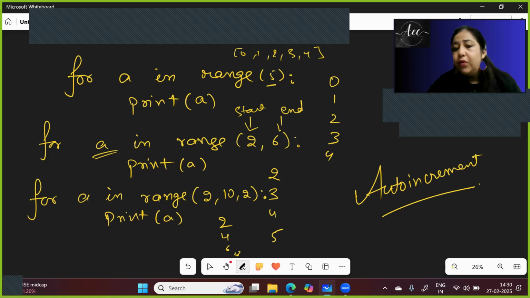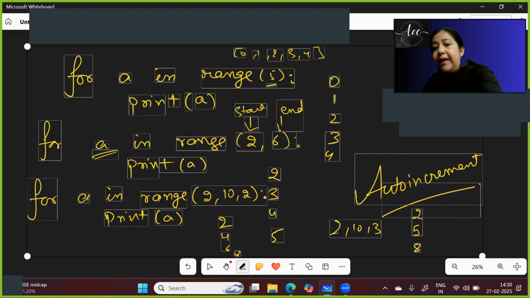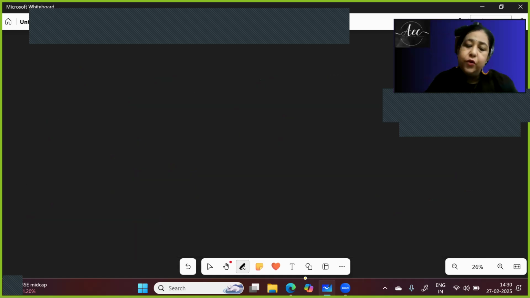If I would have given 2 comma 10 comma 3, so I'll get 2. 2 plus 3, 5. 5 plus 3, 8. 8 plus 3 is 11. That will not come because that's beyond the range. So that's how we can tell how we have to repeat. That's the purpose of range in the loops.